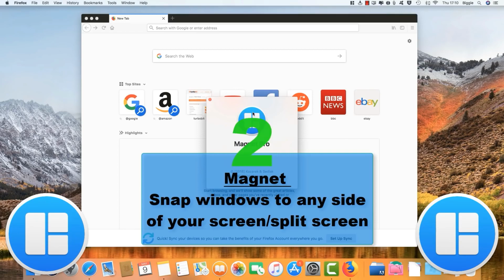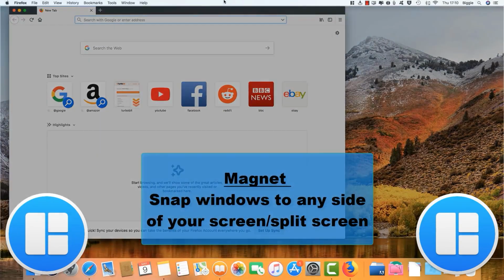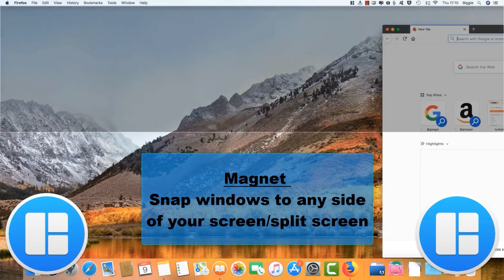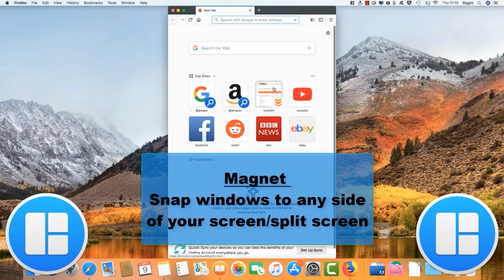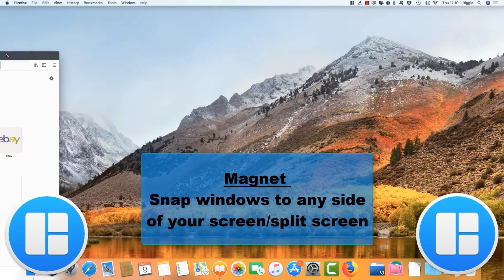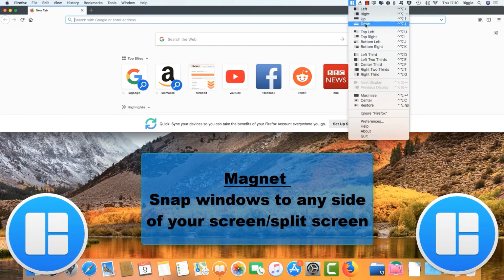In one drag to the edge, you size a window into half of your screen. And by dragging windows to the corners, you snap them into quarters. Slide them to the bottom edge of your display to create thirds. Do the same on your ultra-wide monitor and arrange windows into sixths.